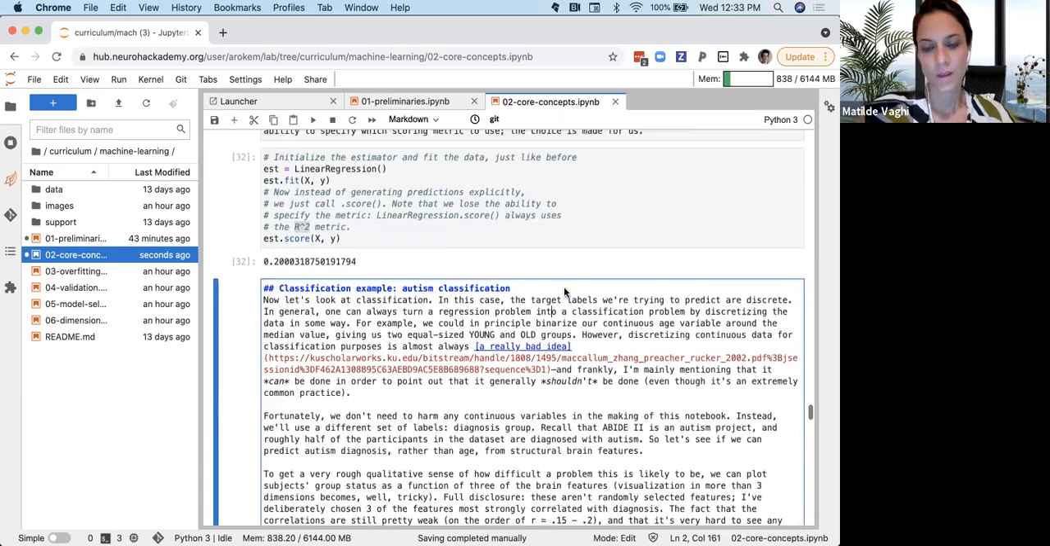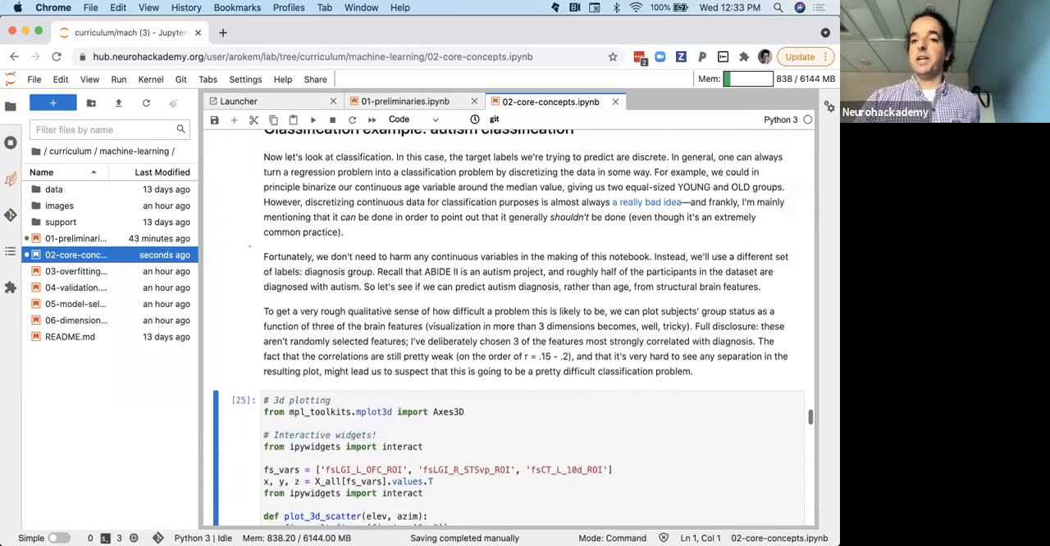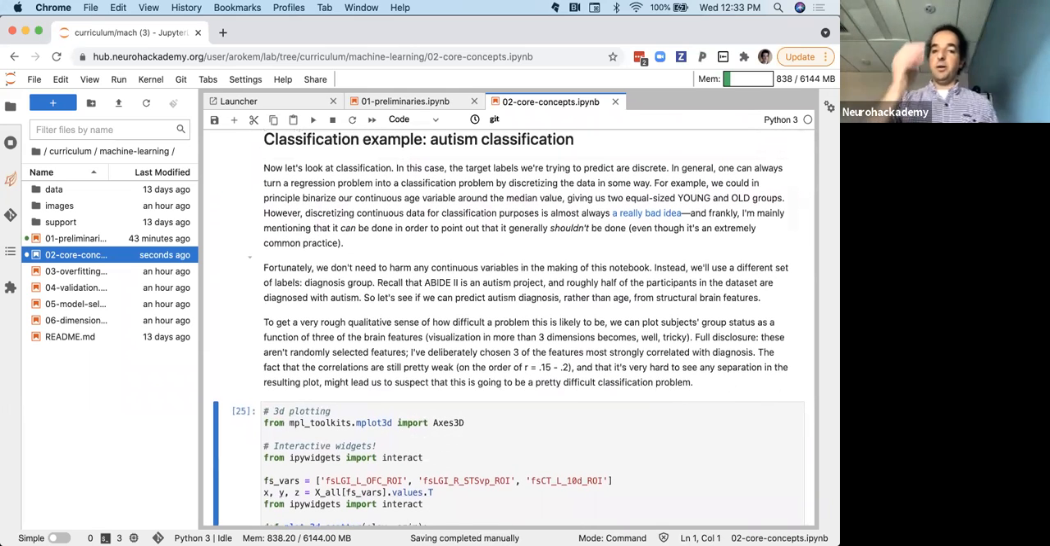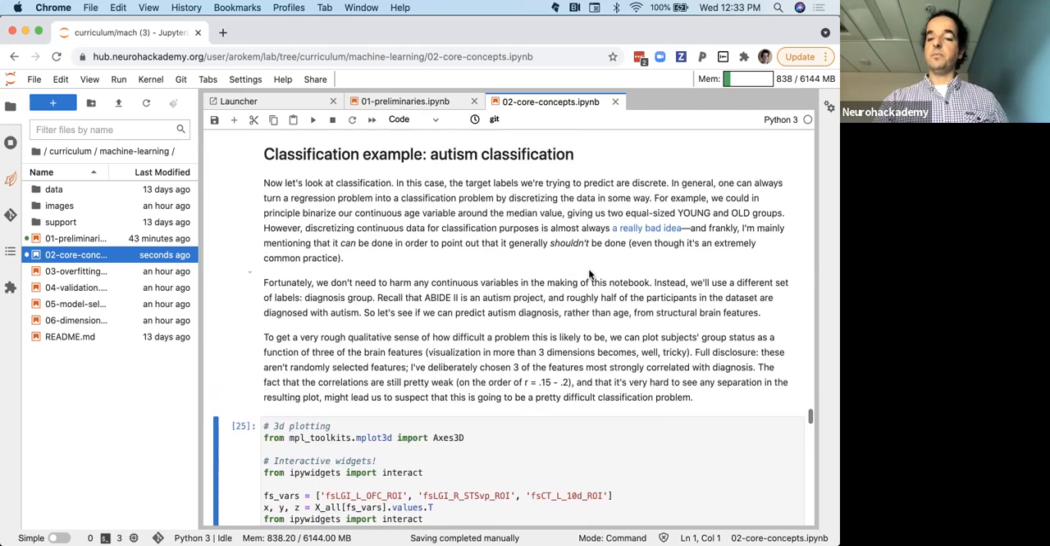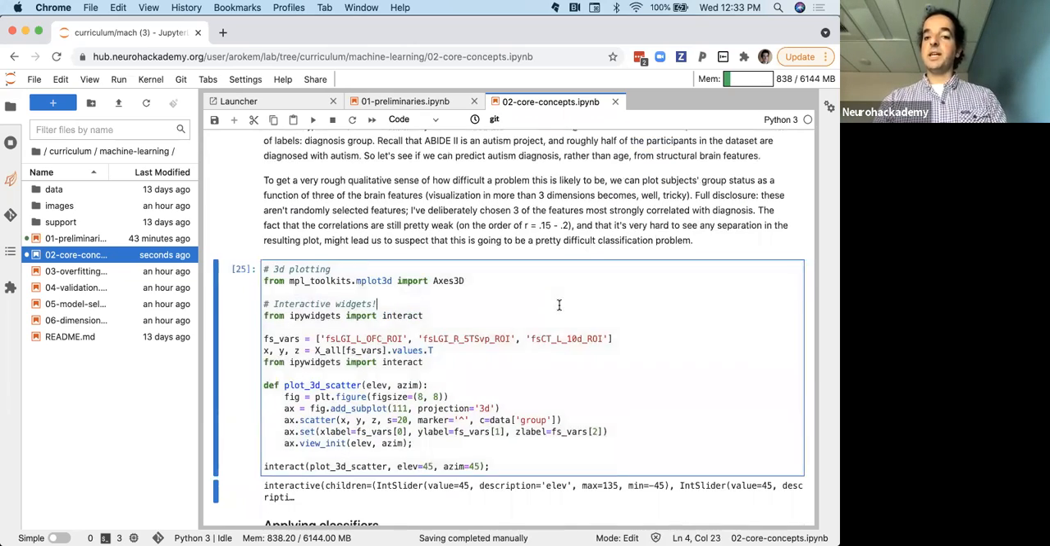All right, let's go to one other kind of example here. We're going to do another kind of example with this data. This is going to be a classification example. So the data includes also these labels for subjects that have been diagnosed with autism. Now let's take a look at this.